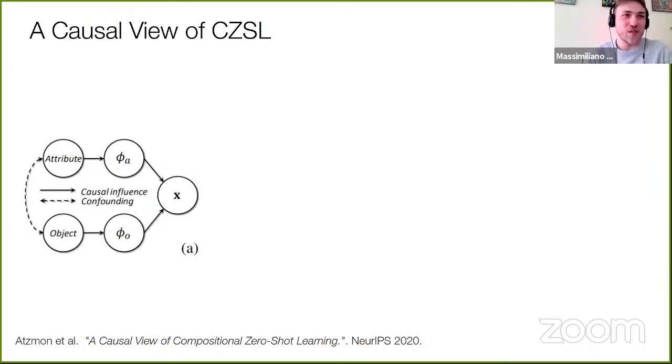So the last work I want to talk about, and the first author Yuval is on the Zoom, so please correct me if I say something wrong, is a causal view of compositional zero-shot learning. This is another very cool work that came out recently at NeurIPS, and in this work, the property that we want to enforce is something different. If we have an attribute and an object characterizing a composition, we are inherently biased towards the compositions we saw at training time.